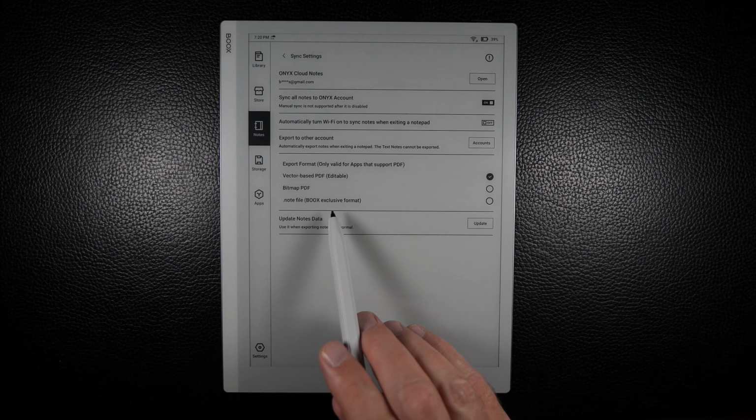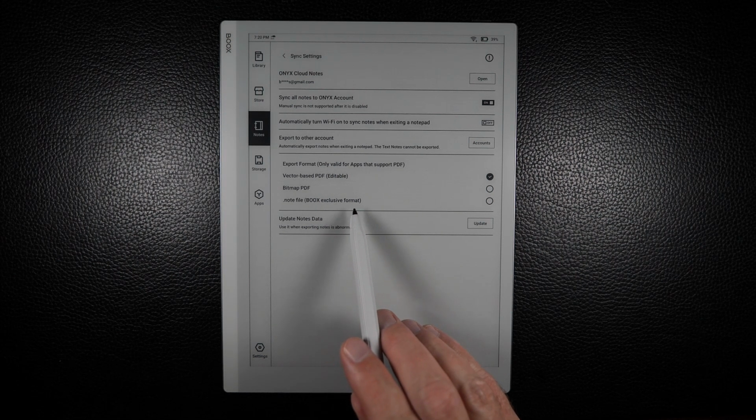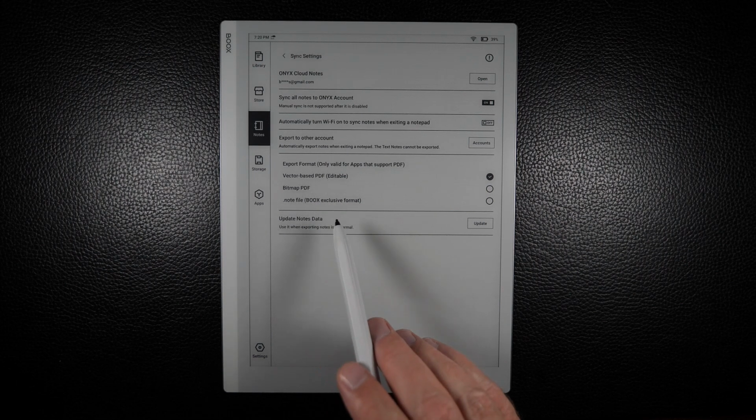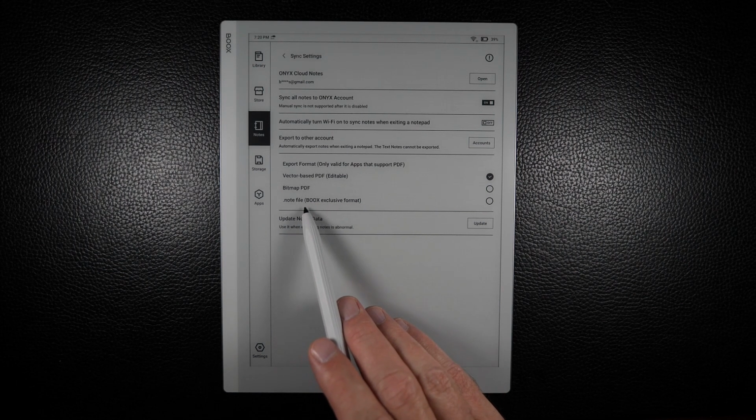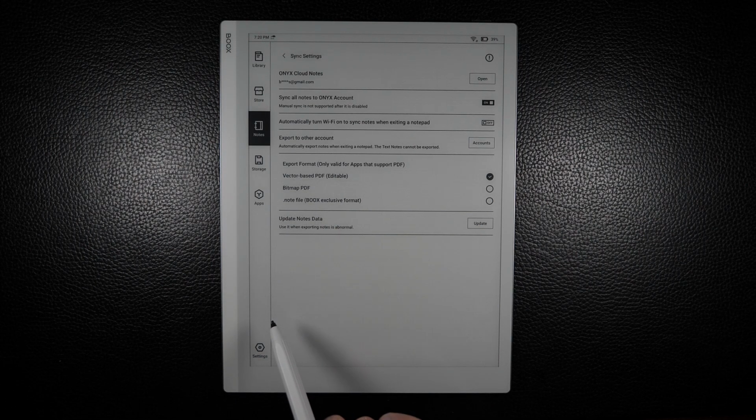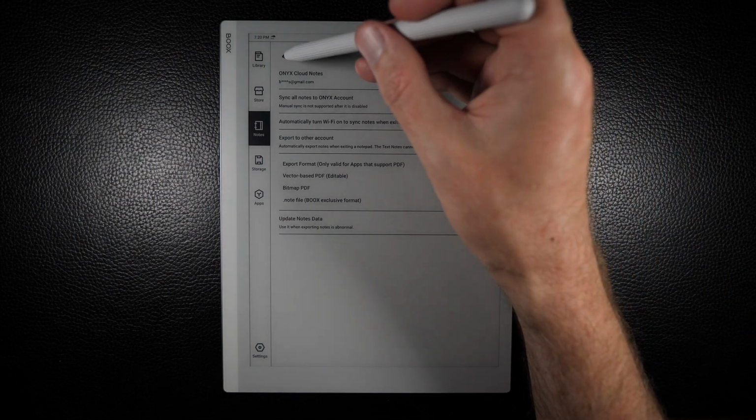The obvious flaw with that, or the thing that you need to consider, is that while your files will be backed up, they will not be viewable. PDFs are viewable, but these files are not unless you're using Boox software. So those are your basic sync settings.